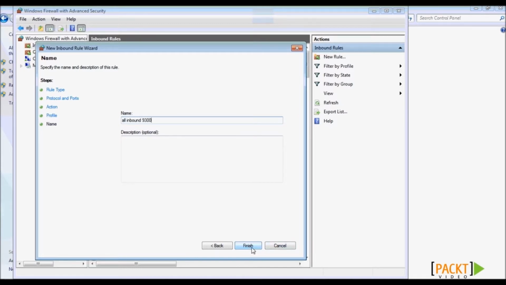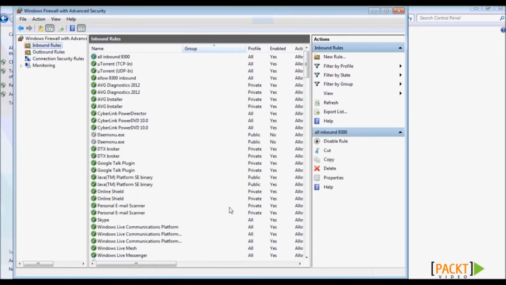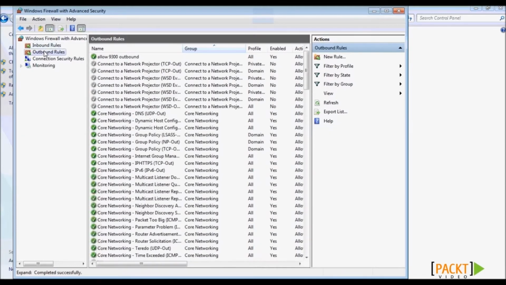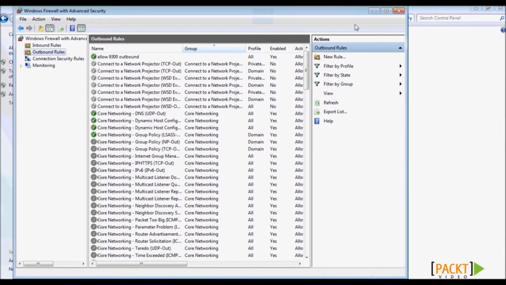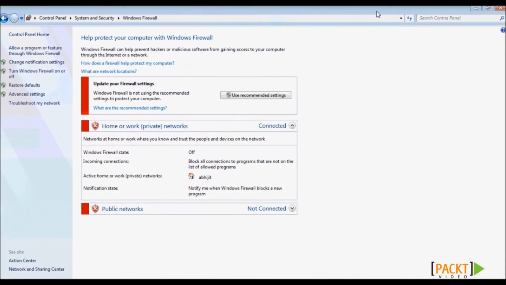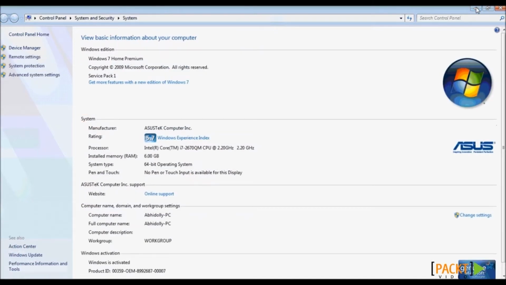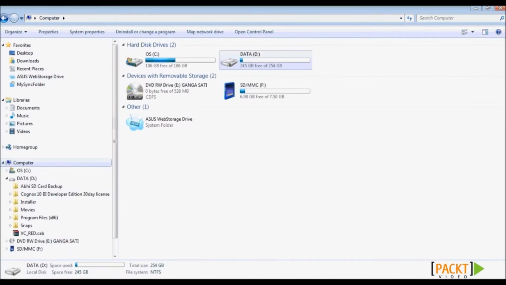Do the same thing with outbound rule. So create a new rule to allow outbound communication through port 9300. You have to repeat this step for all the ports from 9300 to 9310, or you can disable the firewall completely. This way we have allowed communication through the port which is used by Cognos for communication.